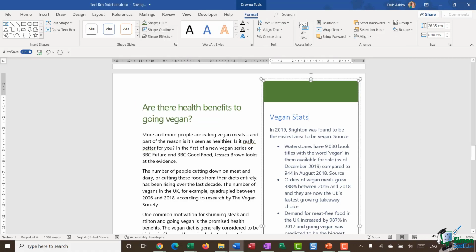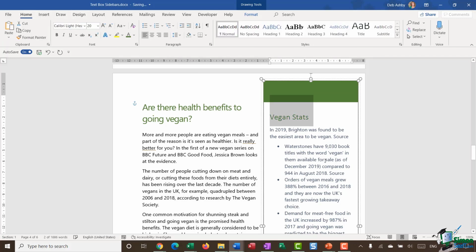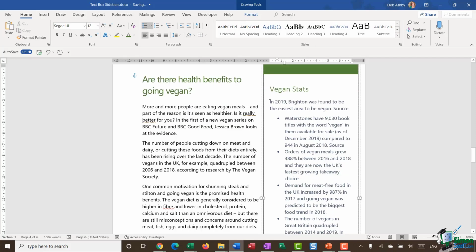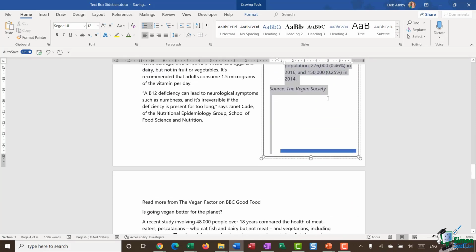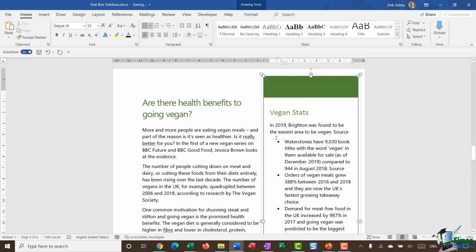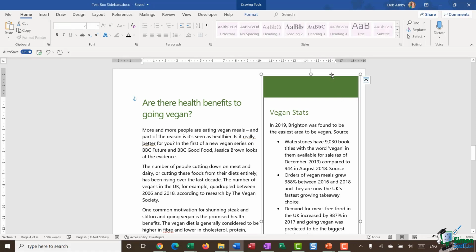I'm also going to change this title text color to green as well. And then the rest of this text, let's highlight it and let's just make sure that that is black. And there we go. Very quickly, we've been able to add some additional information that really stands out from the document in a sidebar.